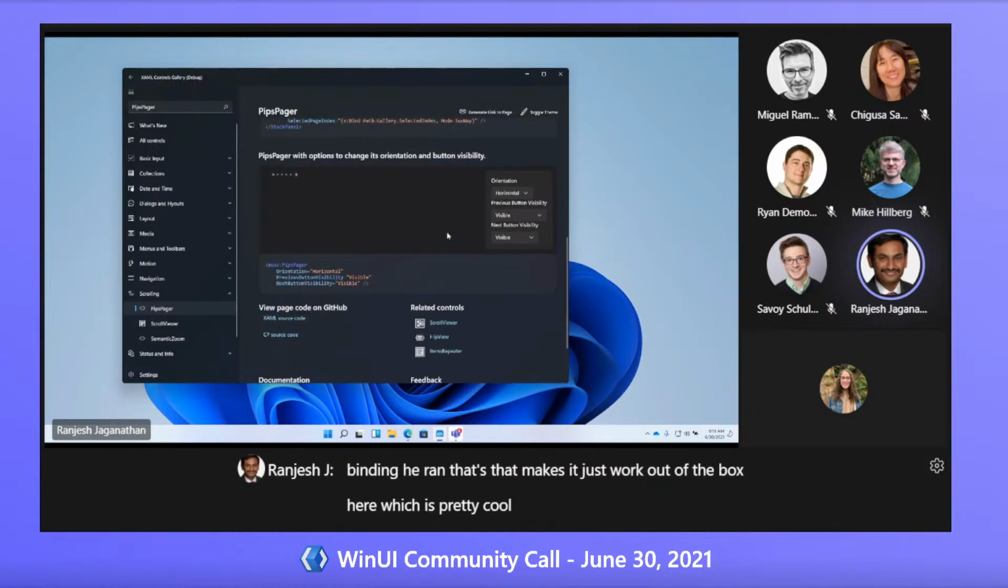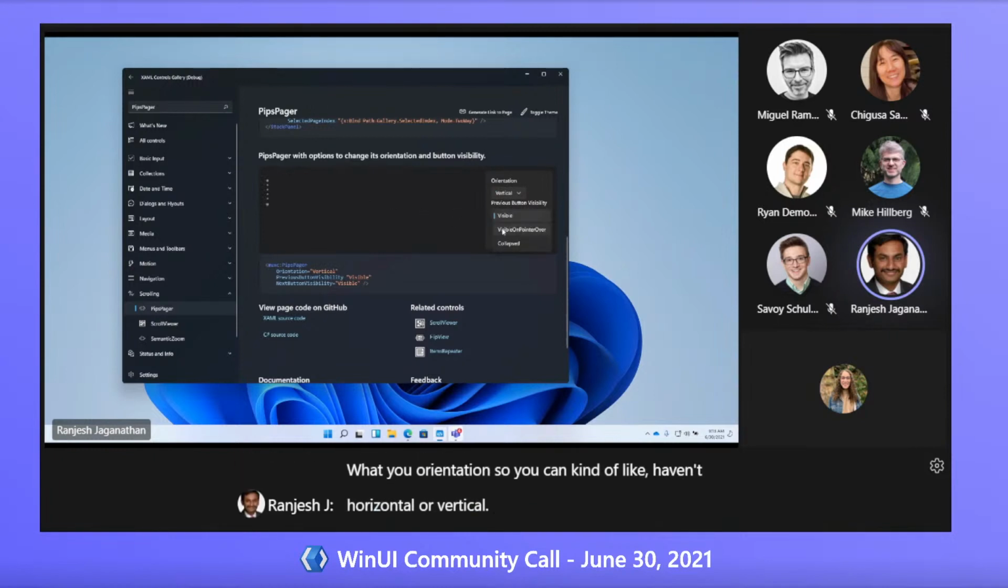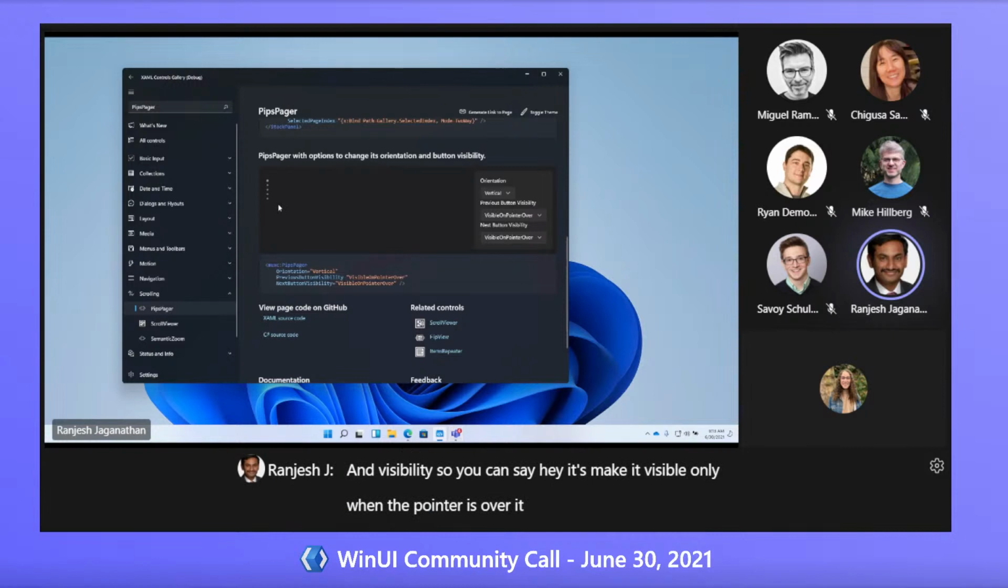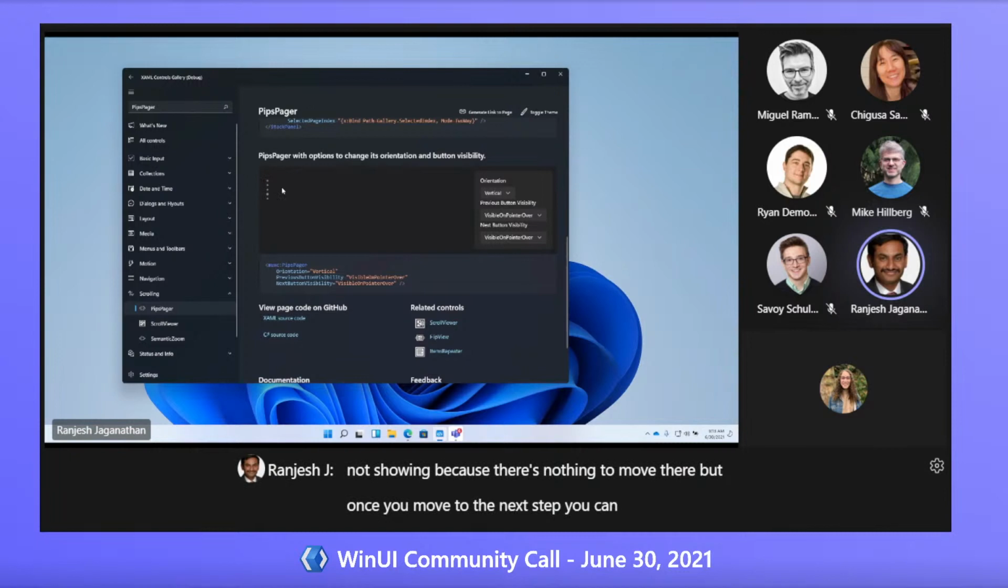A couple of things that Pips Pager supports. We have a vertical orientation, so you can have it horizontal or vertical, and visibility. So you can say, hey, make it visible only when the pointer is over it, and you can see that the arrows become visible when you mouse over. The top arrow is not showing because there's nothing to move there, but once you move to the next pip, you can see that one showing up there.